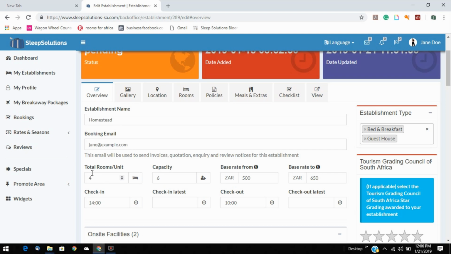Then you would go down to your total rooms unit. How many rooms does your establishment have? Your capacity, how many people in a room, and then your rates running from and to. You'll have check-in time, which could be the time that your guests check in. You can have a check-in latest option if you choose to.